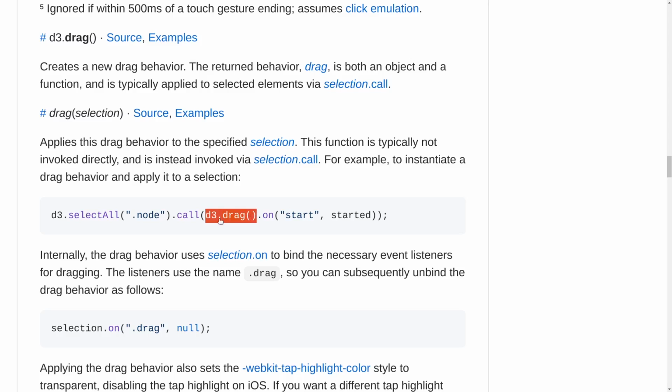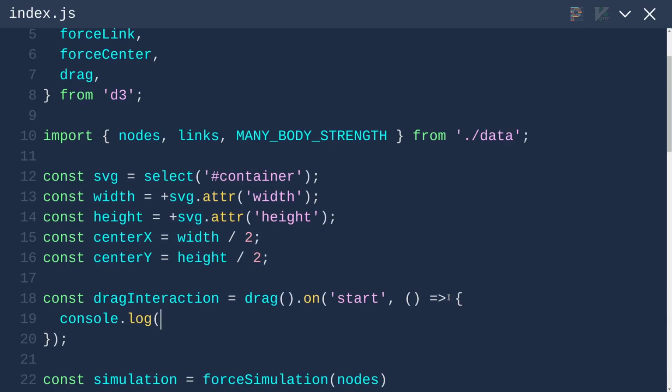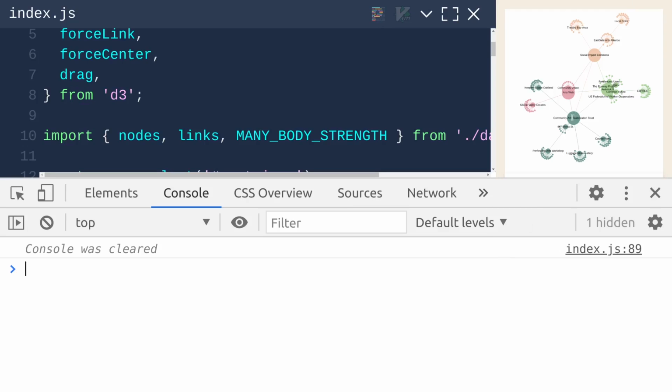Now, after we construct our drag interaction instance, we can say .on start. So here's drag interaction. We can say .on start. And this can be a function that we define right here. And I'll just say console.log start, just to see if we're here. And now, if I click on this, it works. But what happened the first time is I clicked on the text accidentally.